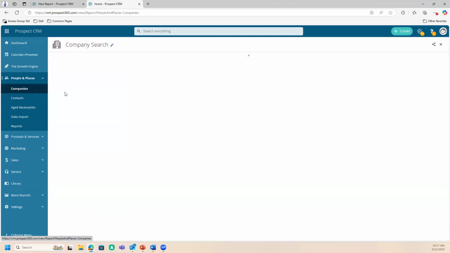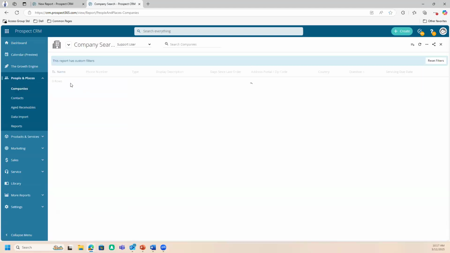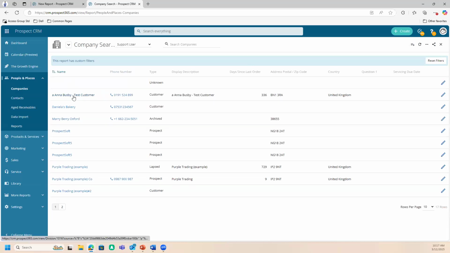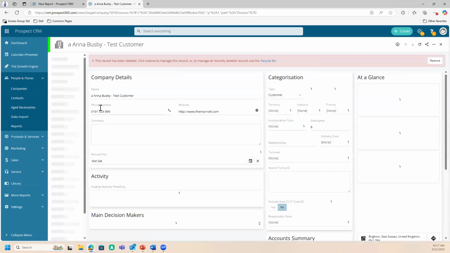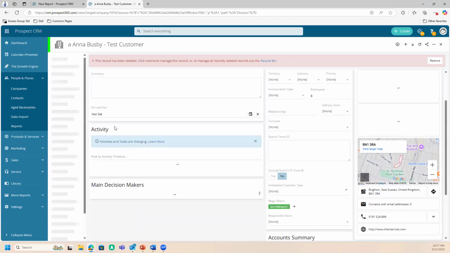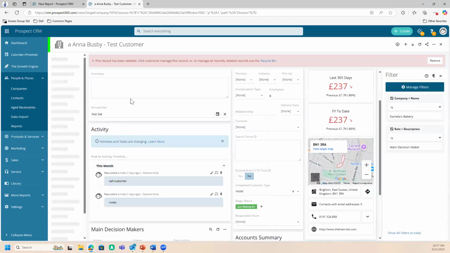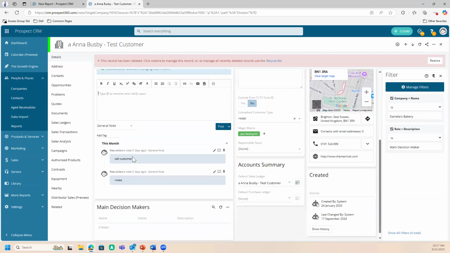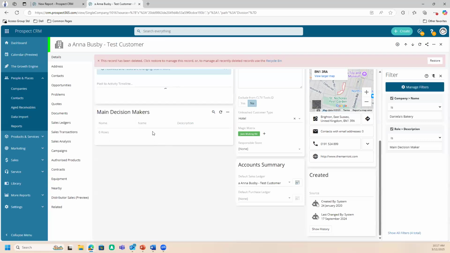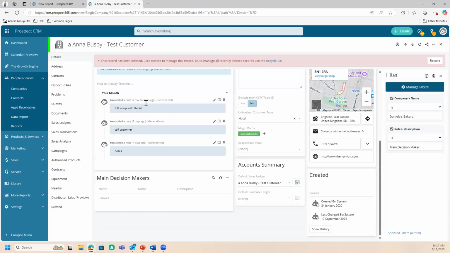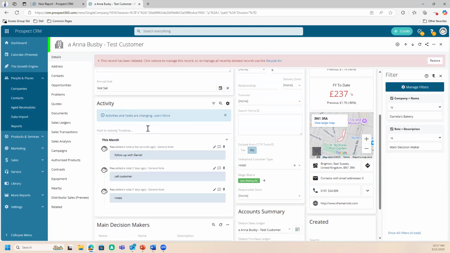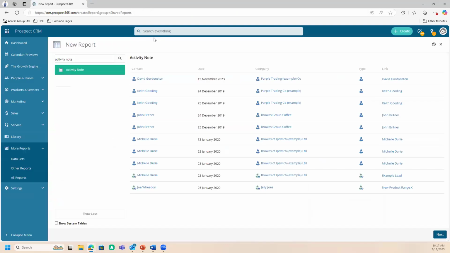Just going to go to a random company here, say a test customer. So these are activity nodes that you can see here in the activity. So say for example, I can even input a new activity, follow up with Daniel, for example. Post it right here. And you'll be able to see there's a new activity node here. So this is just an example of what an activity node is, just in case some of you are not aware.